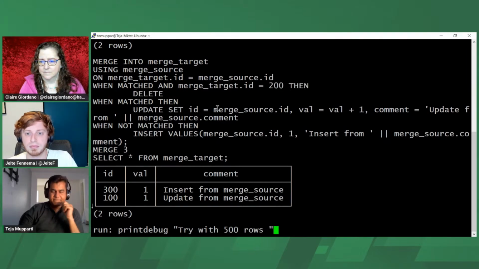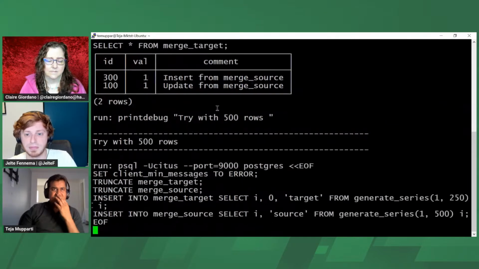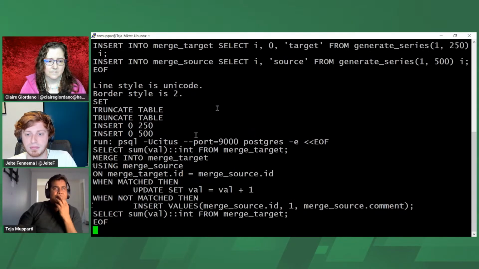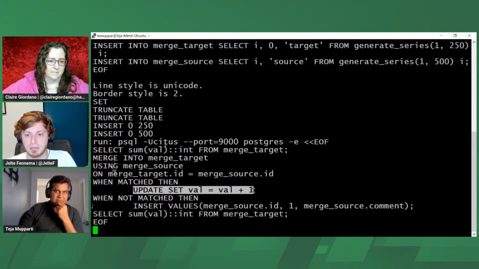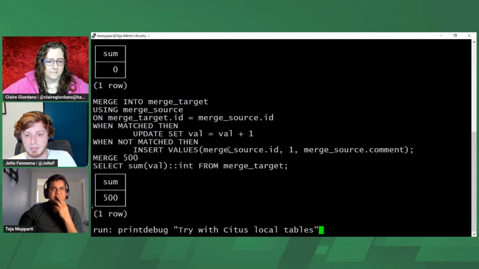The merge deleted it. We're trying the same thing with a large number of rows, not just 3 or 4 rows. Here, what we are basically doing is that if it doesn't match, we're inserting another 250 values. If it matches, we're going to increment that counter. So it will be 250 plus another 250 values. The sum should be around 500. That's what we are seeing here. And we just repeat the same experiment with Citus local tables, basically.